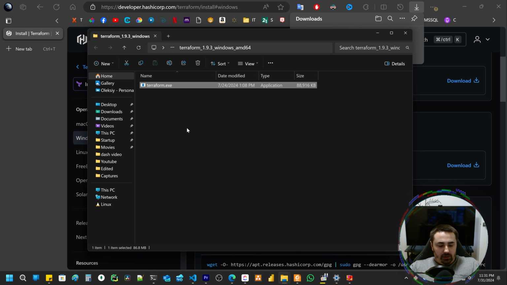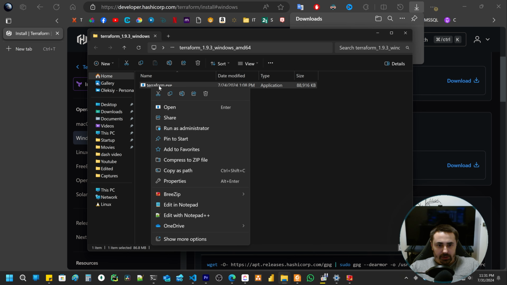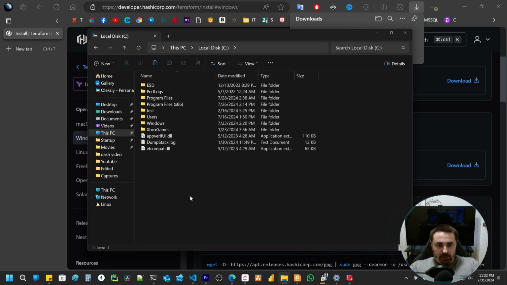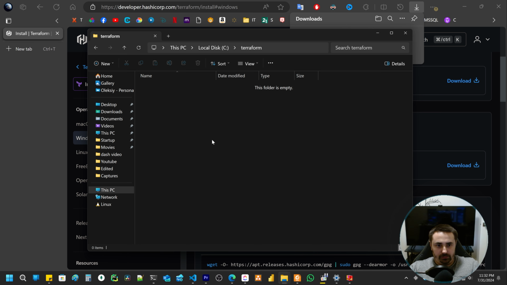And to install it, you just move it to the folder where you want to install it. In my case, it will be C, Terraform.